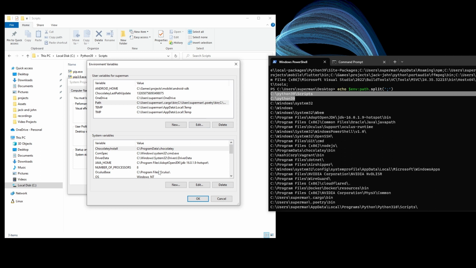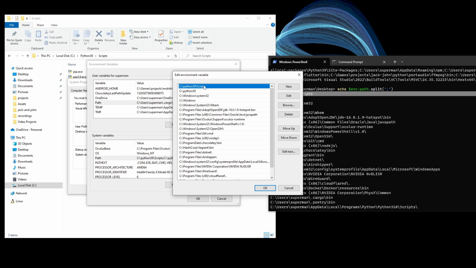Now, in order to fix this, it does require administrator permissions. You can't change these without being an admin. But if we scroll down here, we're going to see a Path here as well. And if I click Edit on this, here are the offending entries on the system path.